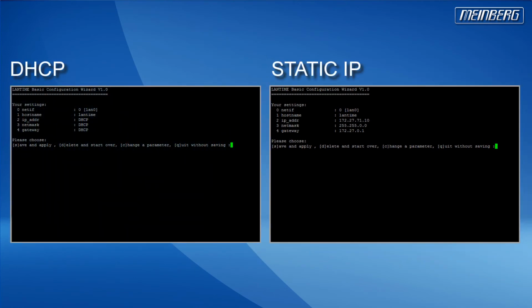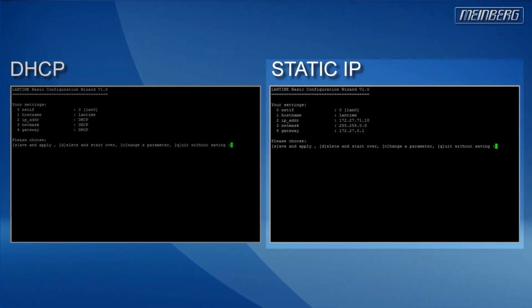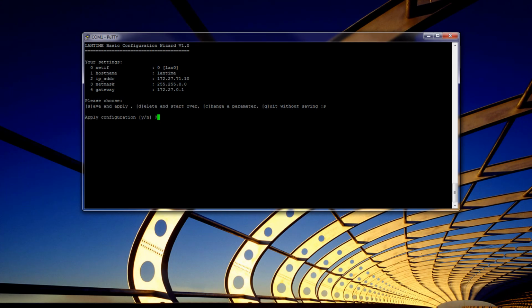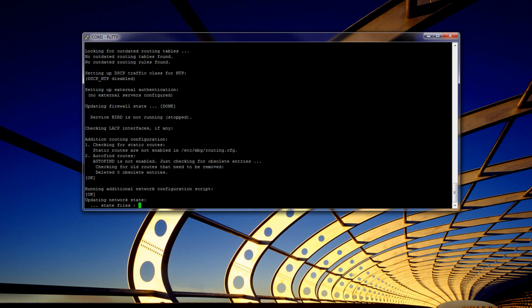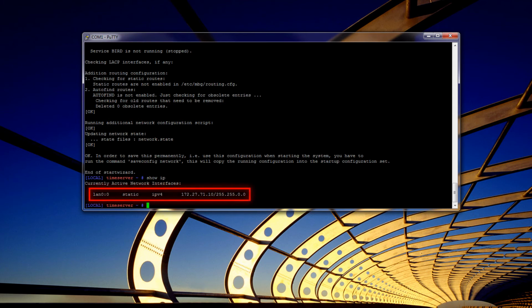If you have entered DHCP at question number 3, the IP address, subnet mask, and gateway will automatically be received via DHCP. Otherwise, the system will set up the static IP address you provided. By saving the settings, you will return to the command line prompt of the LANtime. Now you can verify that the IP configuration has been configured correctly by executing the command show IP. You should be able to see your configured static IPv4 address or DHCP assigned address.